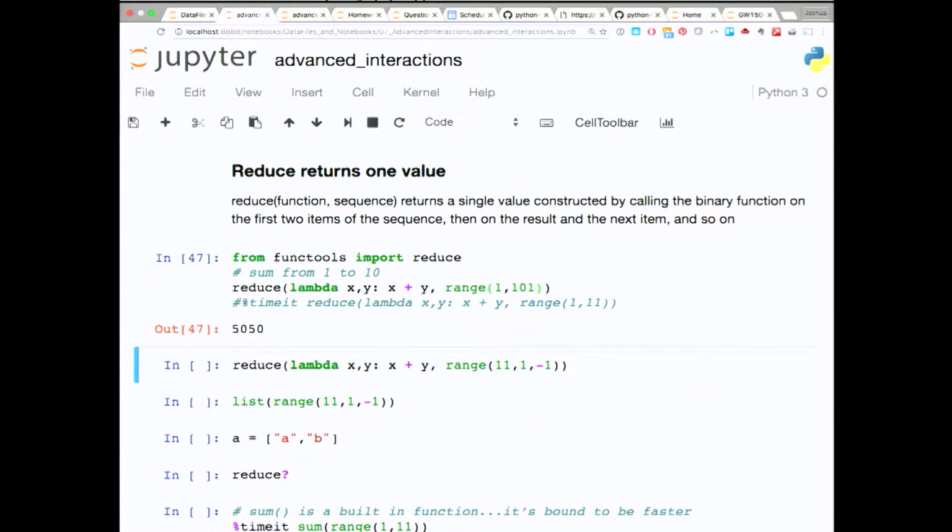5,050, that should be familiar to all of you. So what did we do here? We basically created a range, which is an iterable, and what did the reduce thing do? It said, okay, I have this function, it's a lambda function, I could have named it if I wanted to. Take element 0 and 1, which happens to be the values 0 and 1, or actually in this case, since we're starting off, it'd be 1 and 2. Add those together, the value of that is 3.